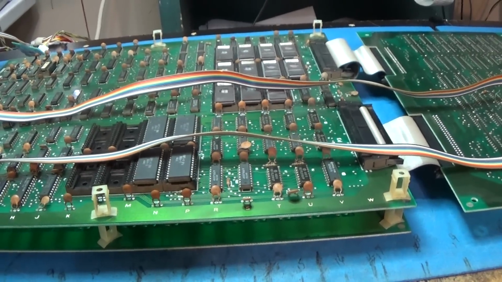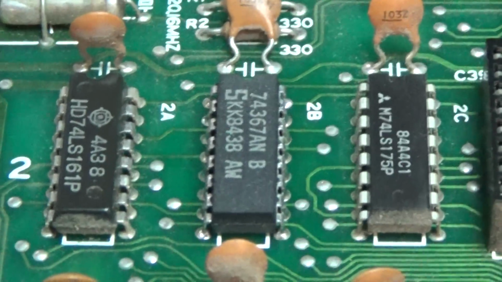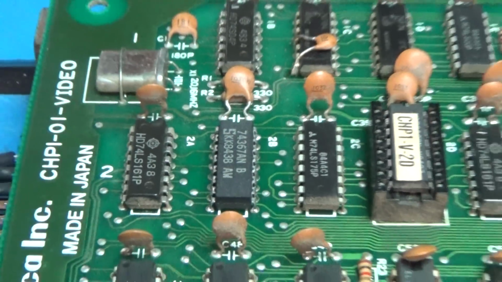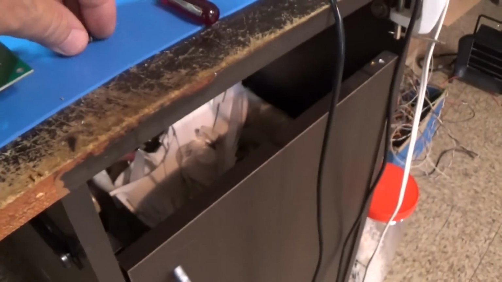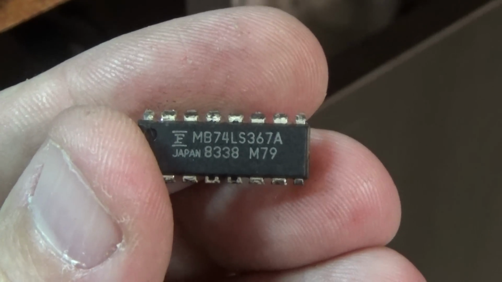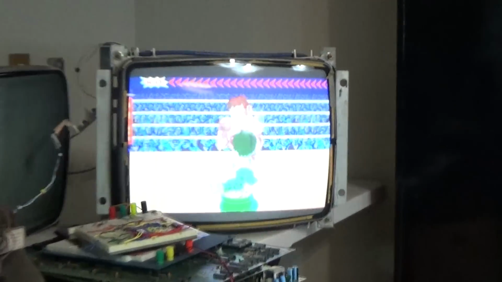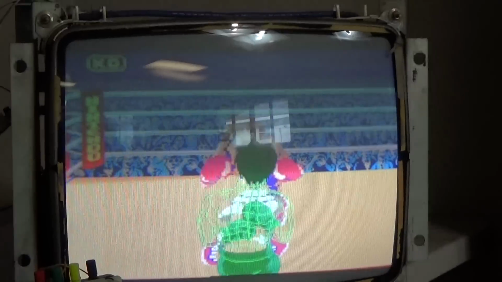Okay, and we are back together. New chip right here, 367. And here's the old one. Fujitsu. And you see over here, there's no flakage... more flaking out.